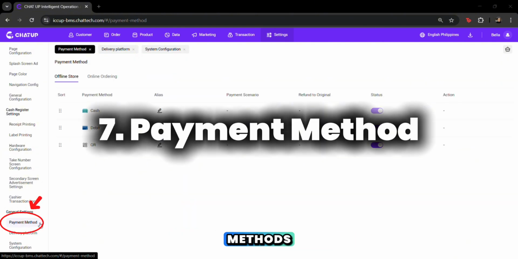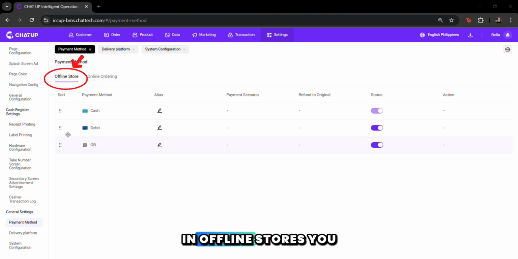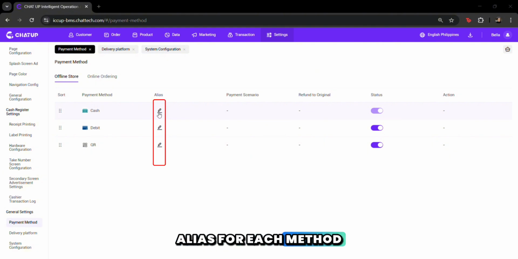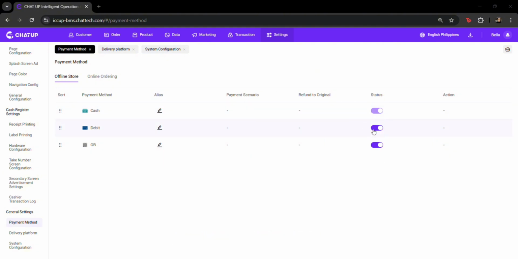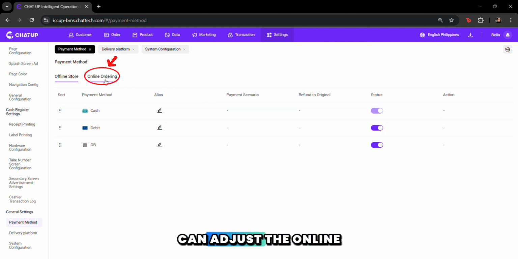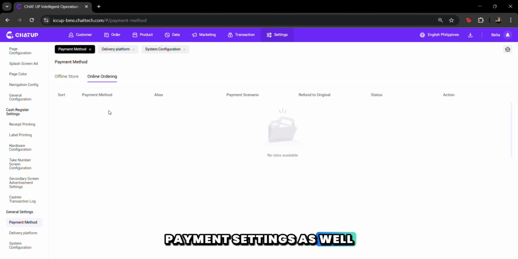Let's start with payment methods. In offline stores, you can add options like cash, debit, or QR. You can also set an alias for each method and enable or disable its status as needed. For online orders, you can adjust the online payment settings as well. The available options will automatically adjust based on any connected payment services you've integrated.